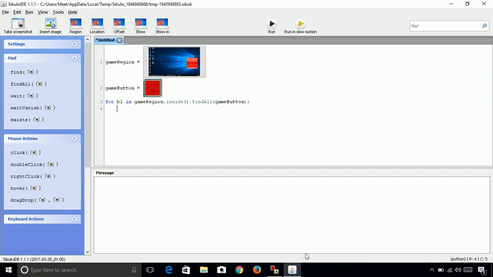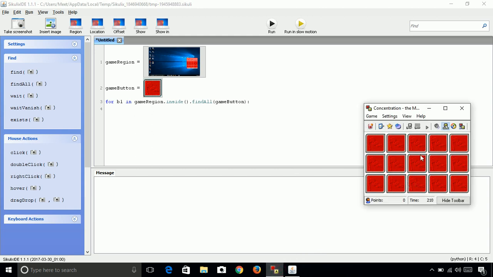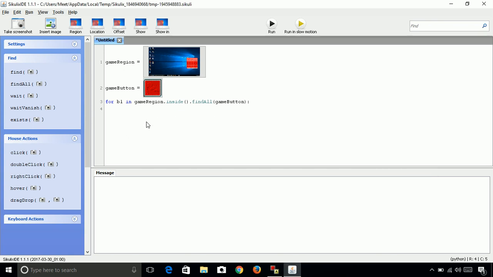Now we need to loop through this region a second time, because we have to match the pattern. Once we click on this, it will not matter, we have to click on another thing also. So for the other buttons we also need to run a loop. So let's run a loop a second time for the matching pattern. Let me correct the spelling, game button.